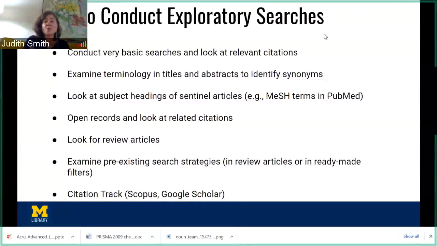One way is to conduct very basic searches and look at relevant citations. You can examine terminology in titles, abstracts, author-supplied keywords, and other parts of the record to identify synonyms that you might want to use in your search. You can look at the subject headings of articles that are really relevant. For example, PubMed uses subject terms, and those subject terms in PubMed are called MeSH. In other databases, they're called something else.